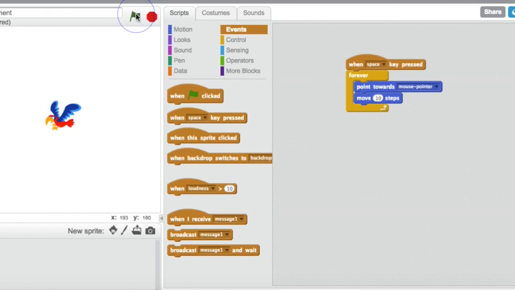Nothing happens. However, when I click the space key on my computer, you're going to see that that is when he will start. Now he will not stop again when you press the space key. That's a different command, but we'll talk about that later.